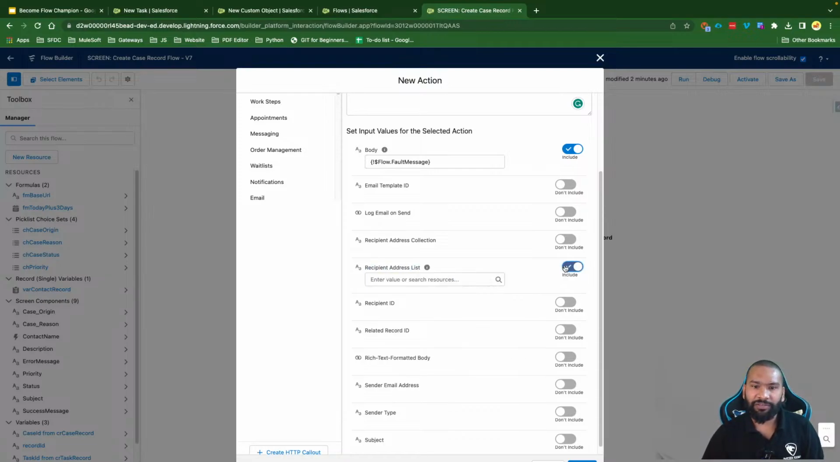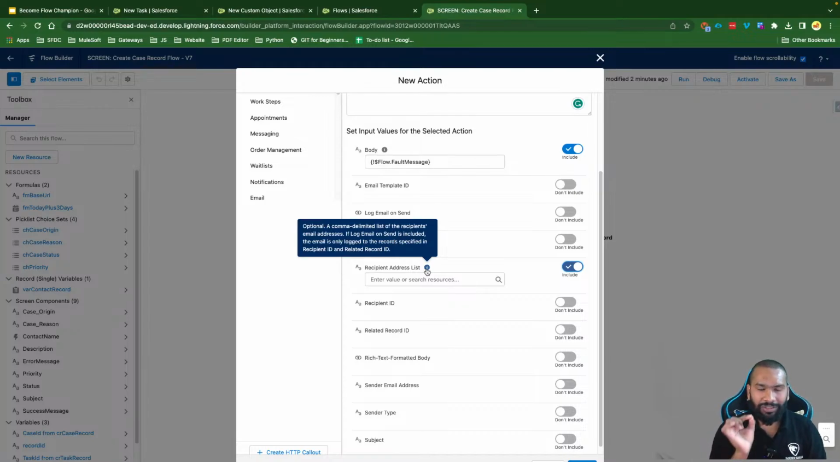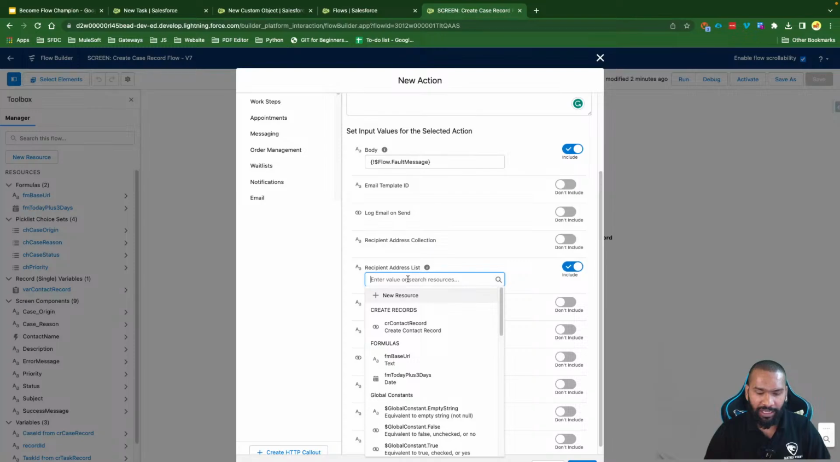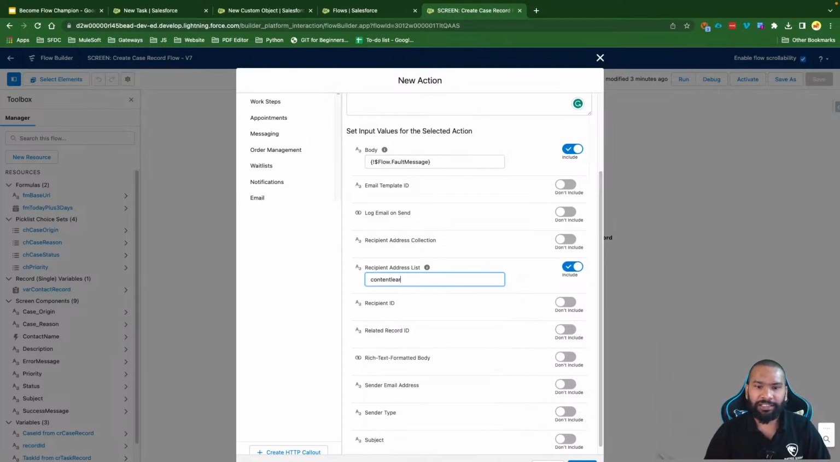So we are going to pass the value here, and as soon as you toggle the checkbox, you will see a help icon over here, and if you hover over that information icon, you will find optional, it says a comma delimited list of recipient email addresses whom you want to send to. So I'm going to send the email to contentlearning222 at gmail.com. This is my email.